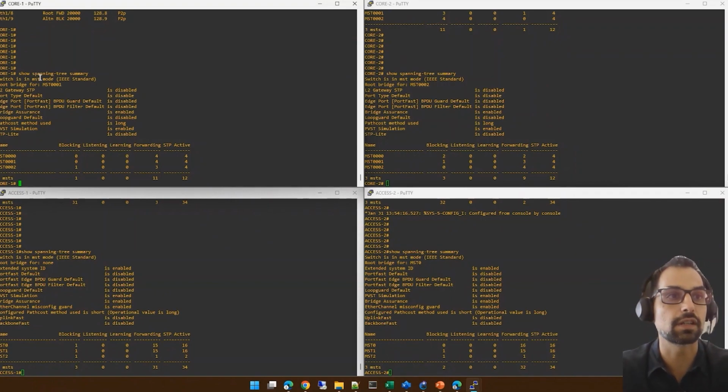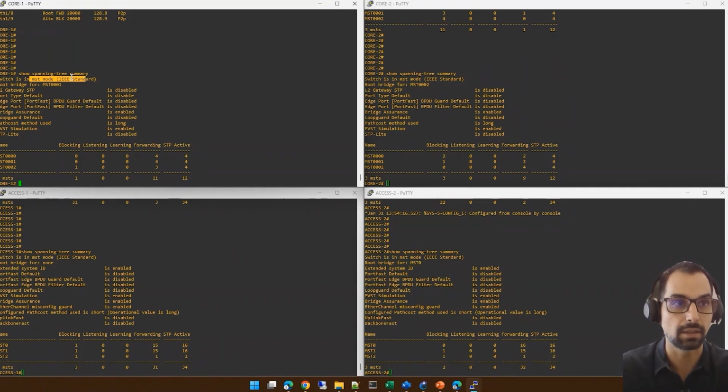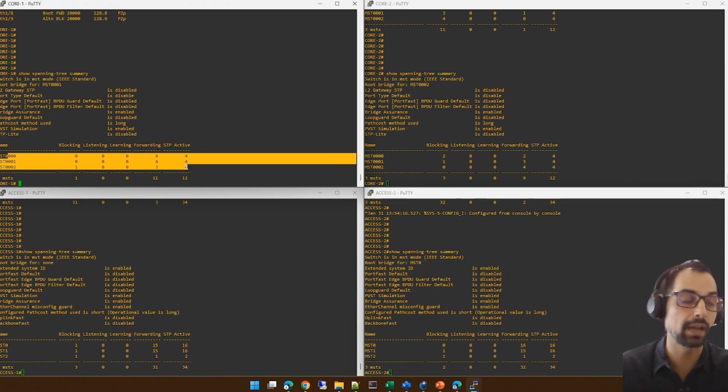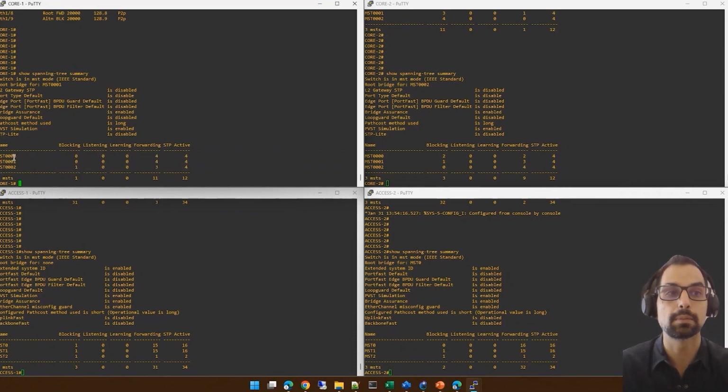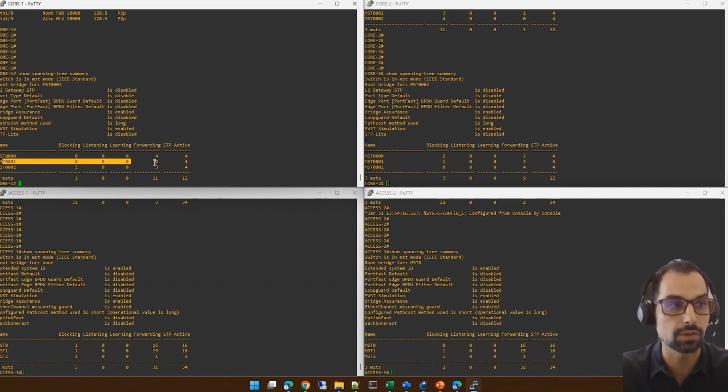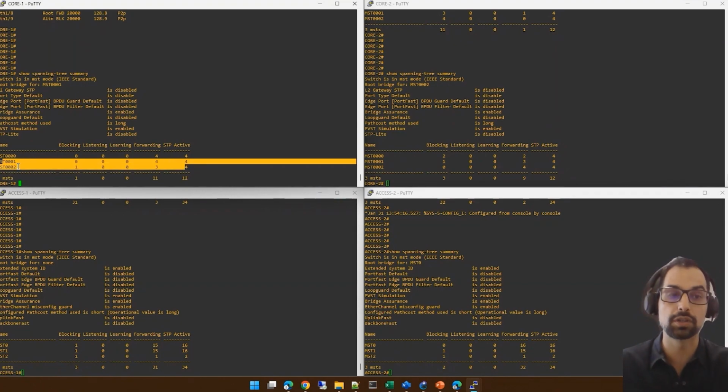If you see, first of all, I'm running MST mode, right? So I'm no longer running rapid spanning tree, but MST, multiple spanning tree mode, the IEEE standard. And I have here 3 instances. Why 3? I only configured 2. Yes, I know. Instance number 0 is like the default instance, so it's going to be there always. No worries. You will focus on instance 1 and 2, where I put the VLANs I do want.